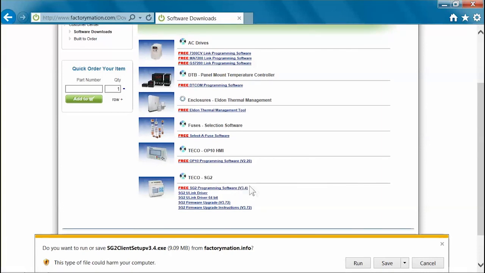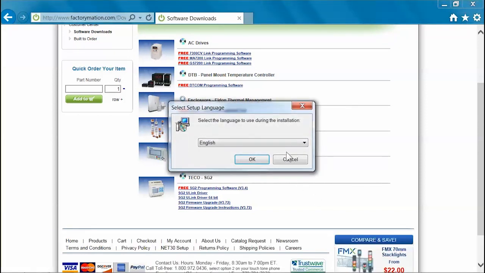You will now see a SG2 Client Setup Version pop-up screen. Select Run. Next, you will see a Select Setup Language window. Select the language you want to use during the installation. Then select OK.